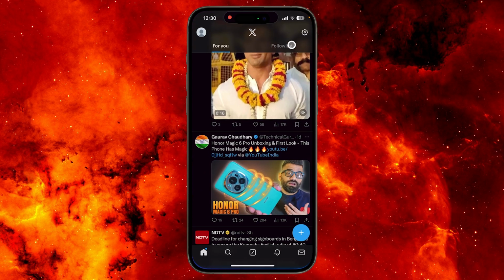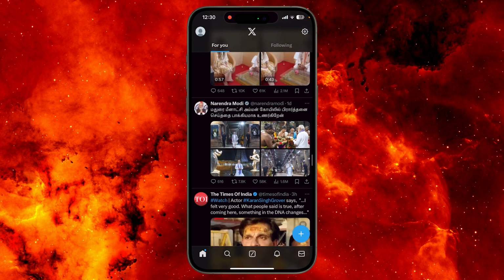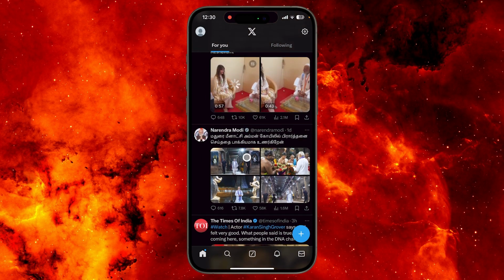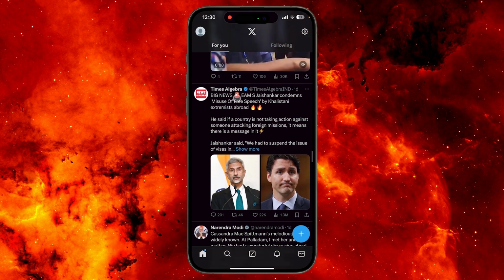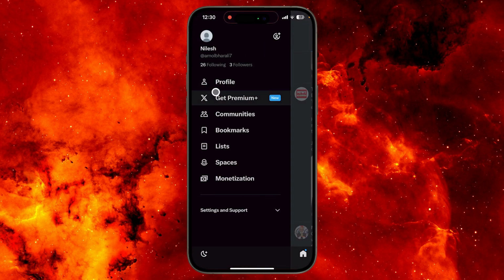First, you need to open your Twitter app and log into your Twitter account. And after logging in, you will see this interface. Now, from your top left corner, you need to tap on your profile picture logo.